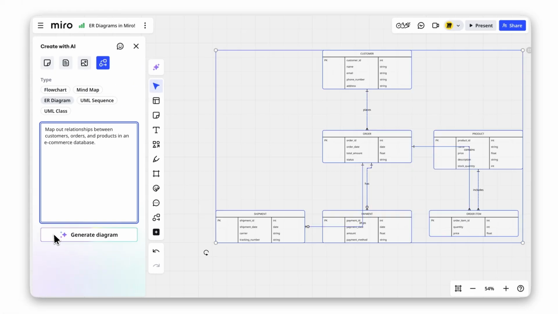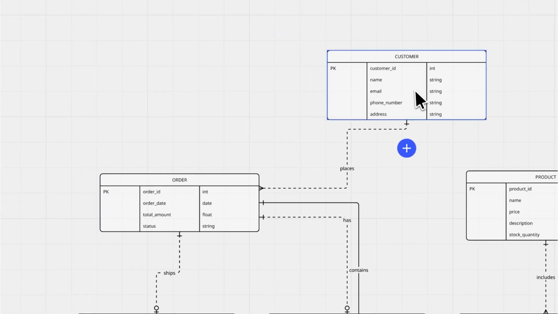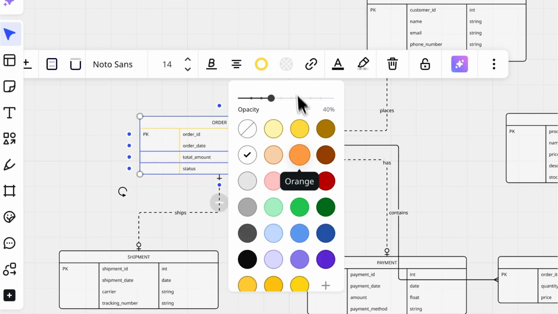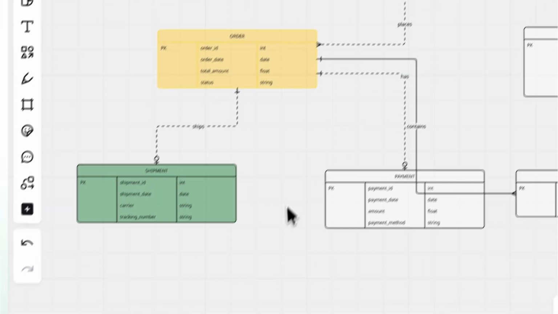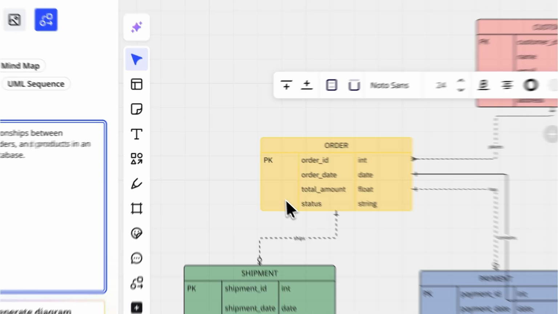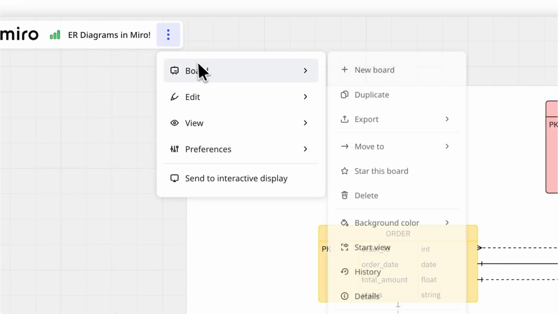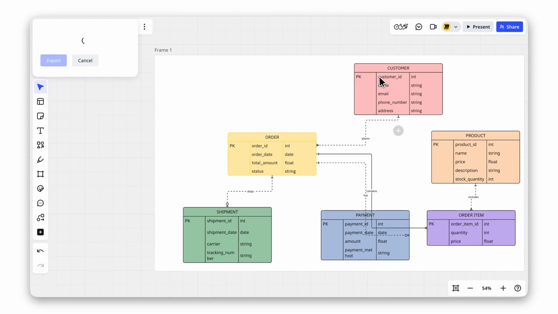And voila! Your customized ER diagram is ready, a perfect foundation for your project. Make it your own. Personalize the layout, adjust colors, tweak font sizes, and refine it to match your needs. When you're happy, save it, export it, embed it into a doc or presentation, or keep it right there to collaborate with your team. Pretty cool, right?